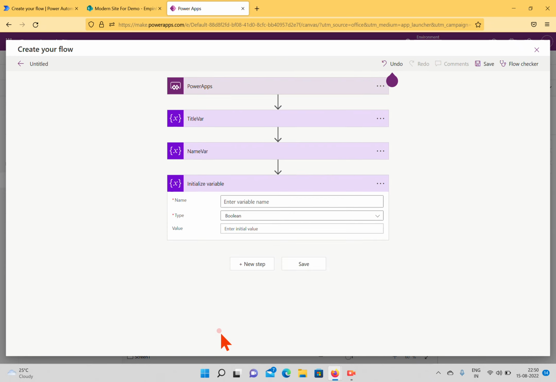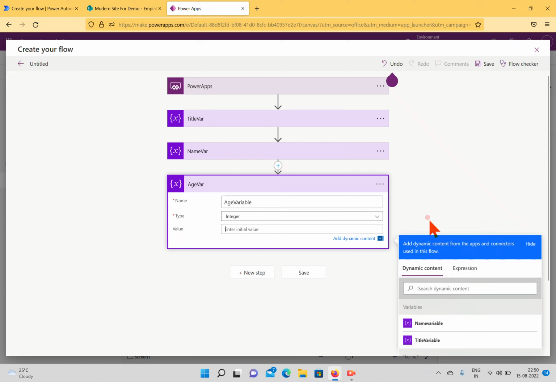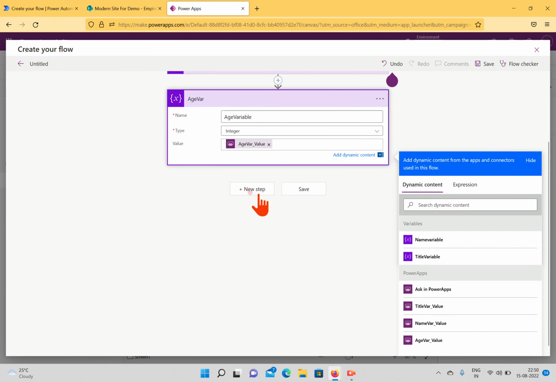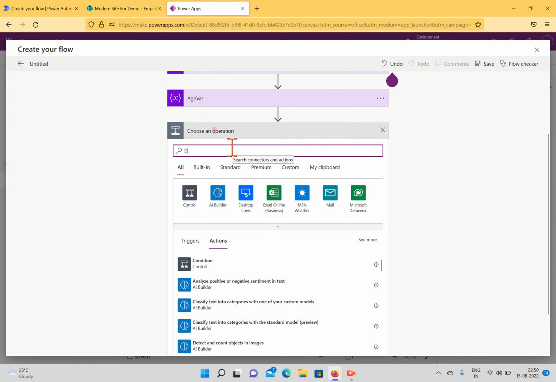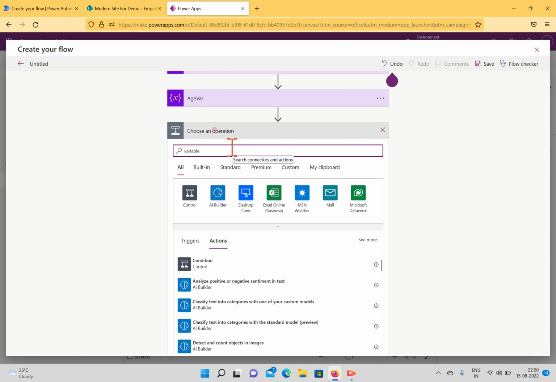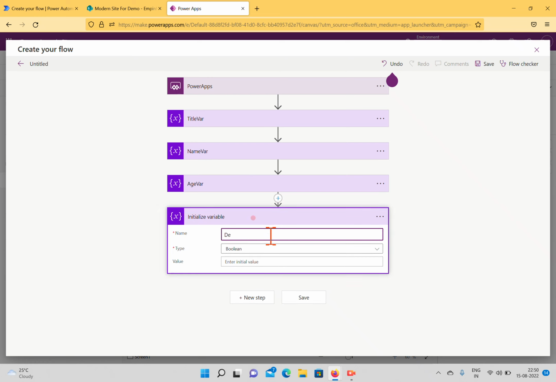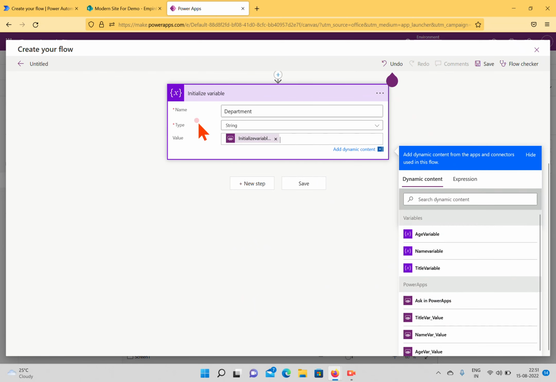So I'll initialize the variable. Here I'll rename this one as age var, and name again I'm just giving age variable, and which is an integer, and here I'll take this ask in Power Apps, and finally we have department. I'll type this department, which would be a variable, and take this initialize variable. Now type this one as department, so which is a choice field, but anyhow which is a string, and here I'll take this one ask in Power Apps.